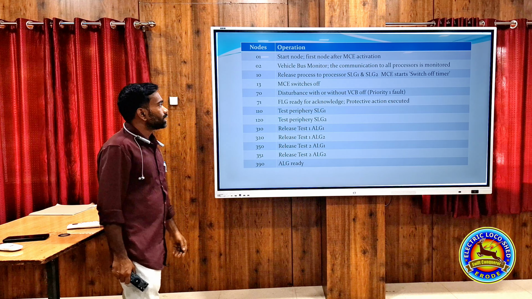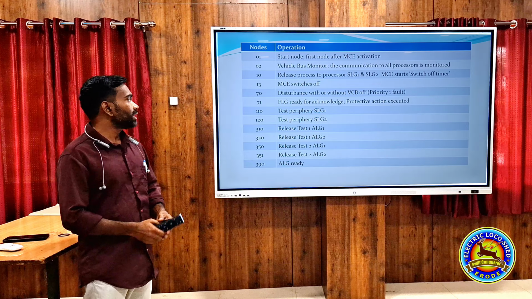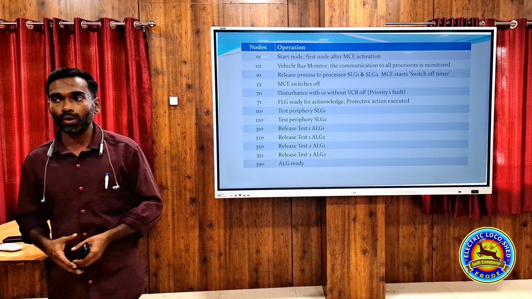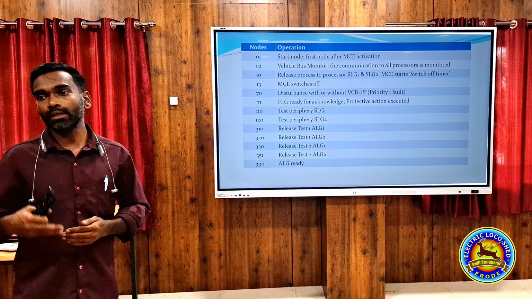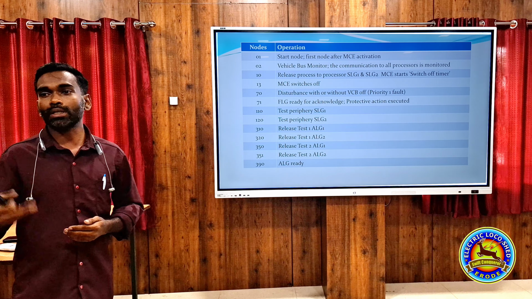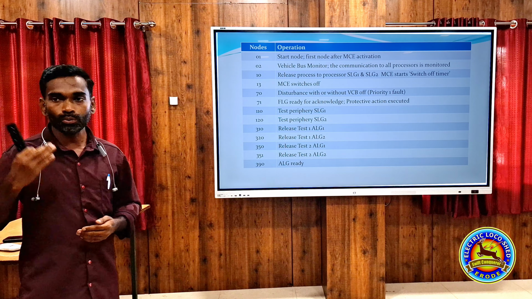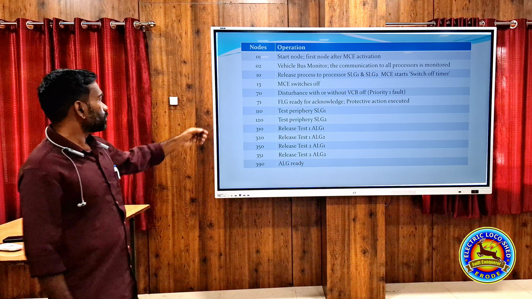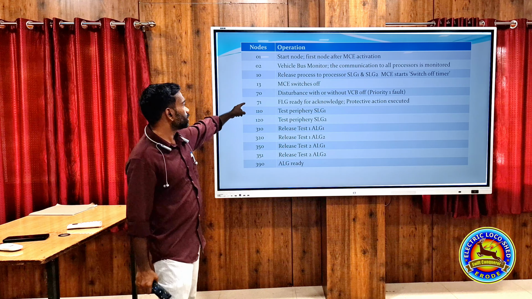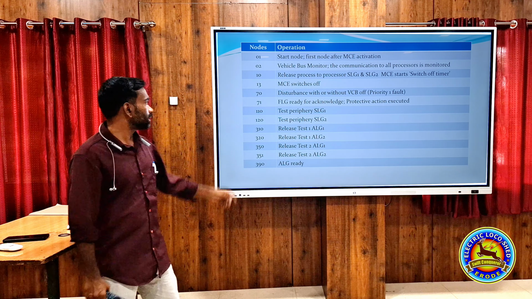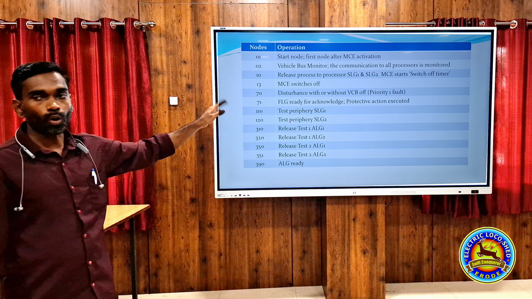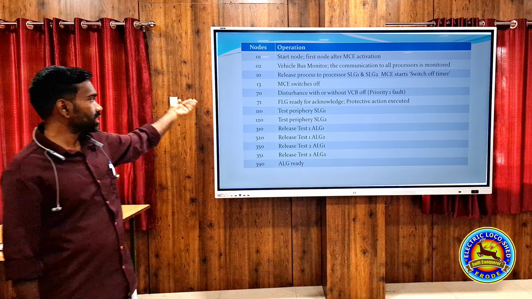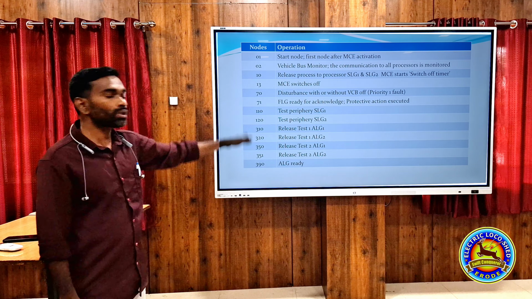Then 70. 70 means whenever a priority 1 fault happens, FLG will take protection action, like opening the VCB. In that condition, it will go to the 70th node. In that condition, during a priority 1 fault, the VCB will turn off, with or without disturbance.